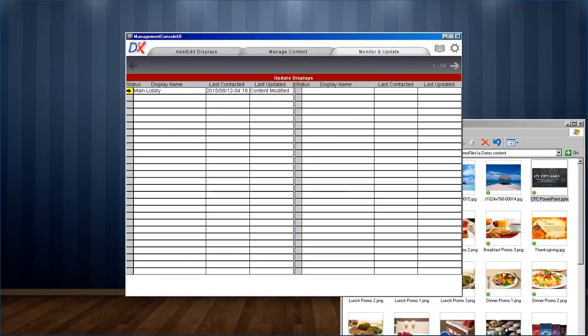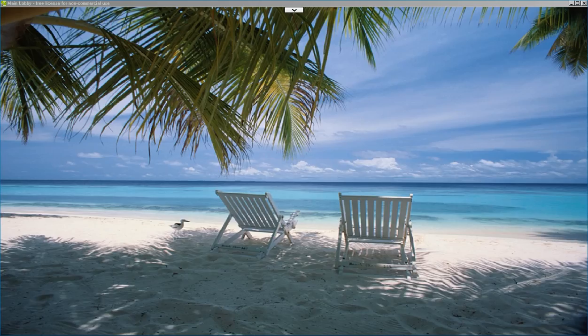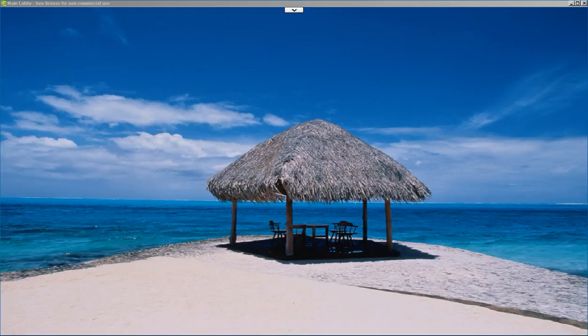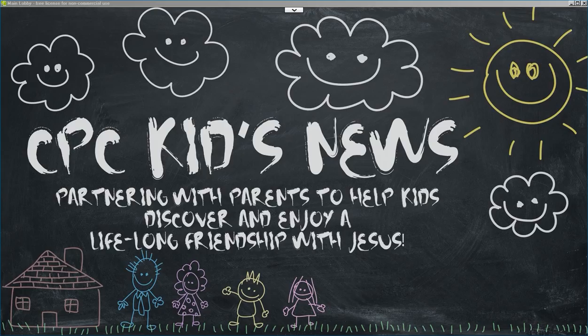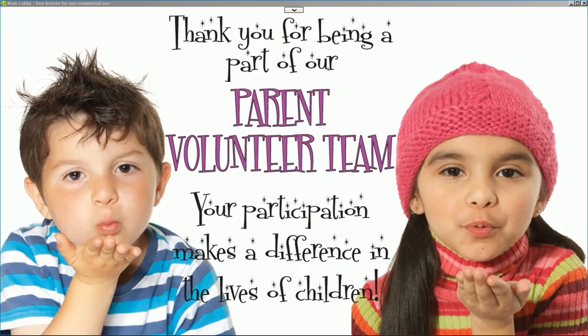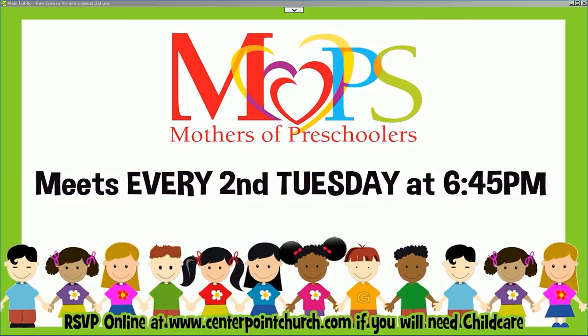Back to Monitor and Update. It's updating, and when the indicator turns green, it's done. Okay, looking at our display, there's our first 2 Tropical Island slides, and here's our PowerPoint. Notice all the transition effects in PowerPoint still work in DisplayIt Xpress. So if you can make a nice PowerPoint, you're halfway there.